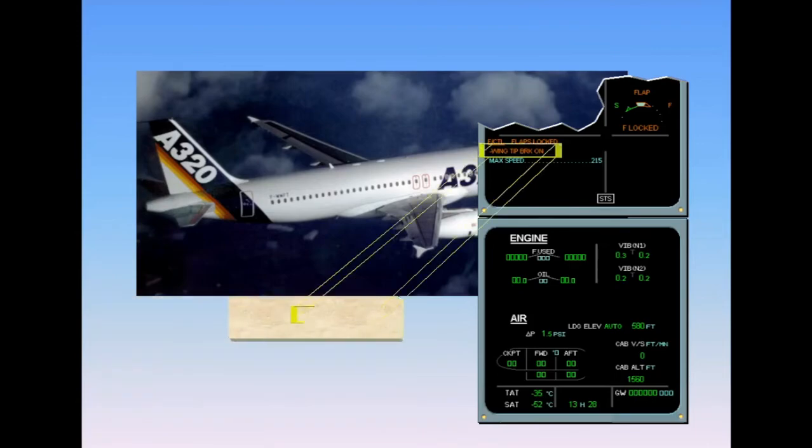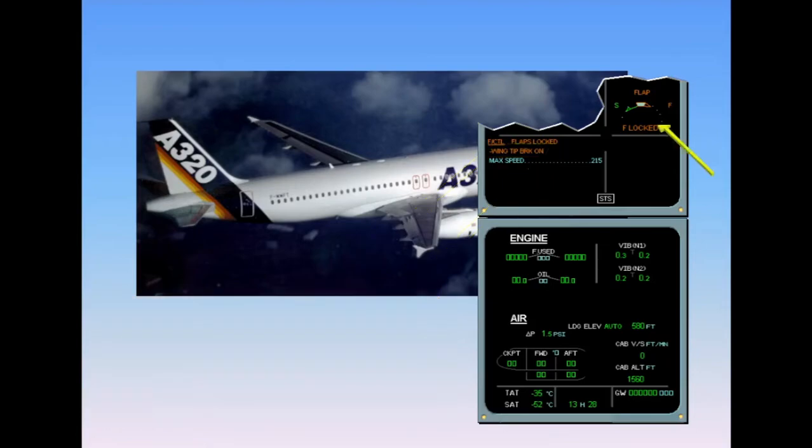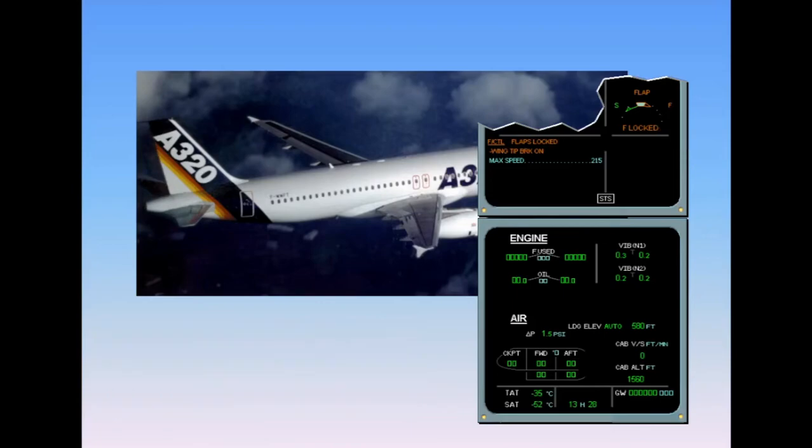Notice the amber line. The wingtip brakes, WTB, are hydraulic devices. They lock the affected surface movement on both wings in case of asymmetry, overspeed, symmetrical runaway, or uncommanded movement. Note that they cannot be released in flight. If the flap's wingtip brakes are activated, slats operation is still possible. Should the slat's wingtip brakes activate, flap extension is still possible. Notice that you are restricted to slats 2 limiting speed.